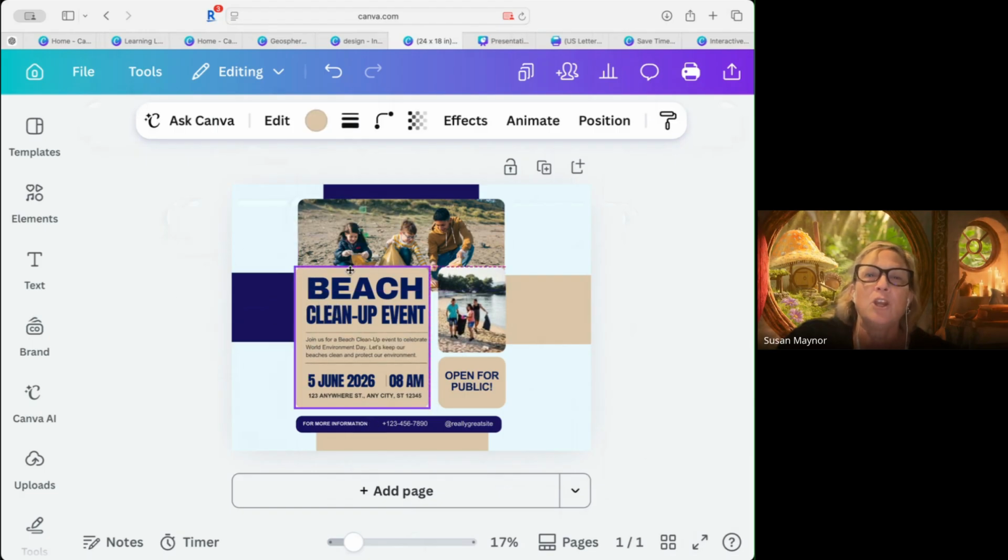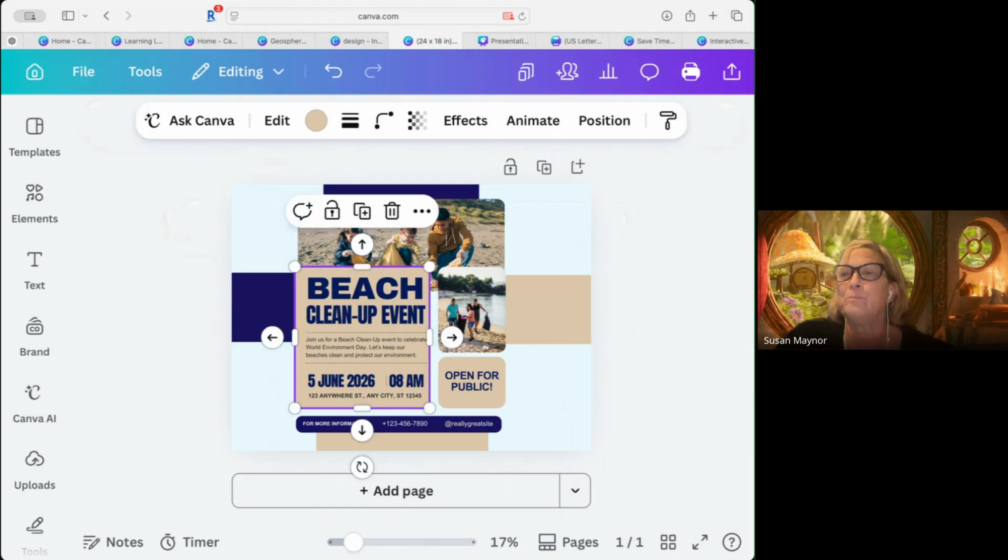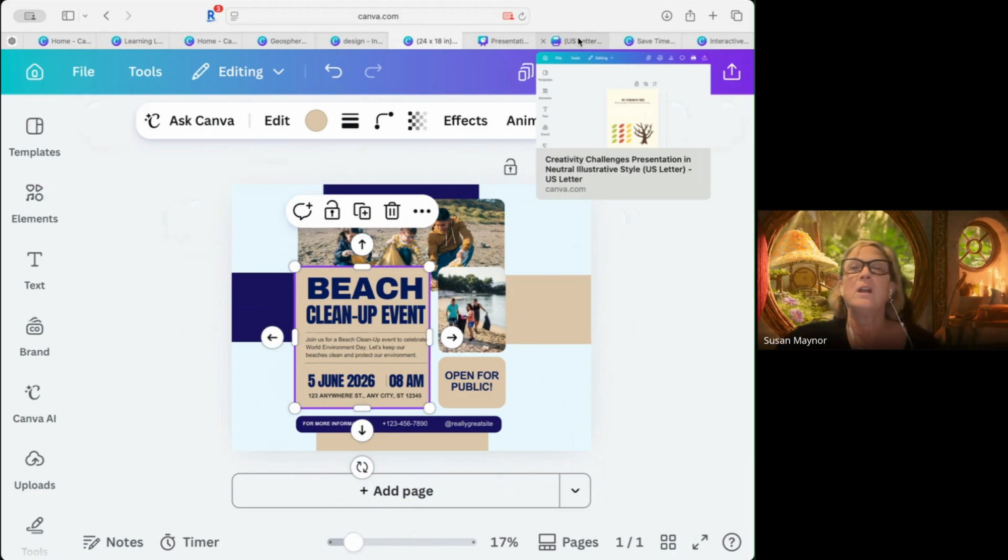So this way you are actually, as we used to say, working smarter, not harder, in the sense that you create it once, but you can use it in different types of things that you want to put out there, like for a newsletter or for a poster or for a flyer. You can kind of do that.